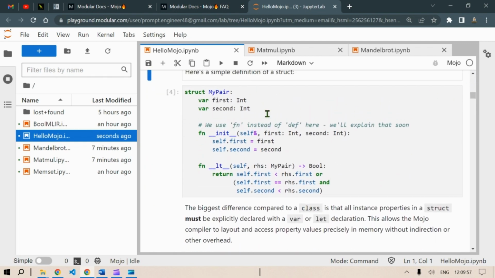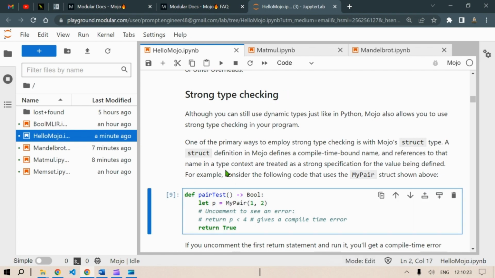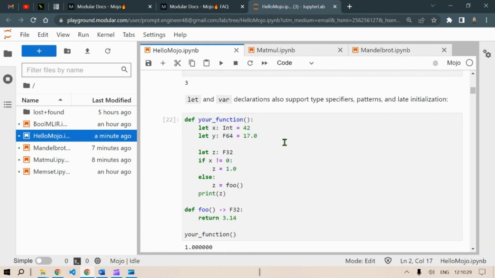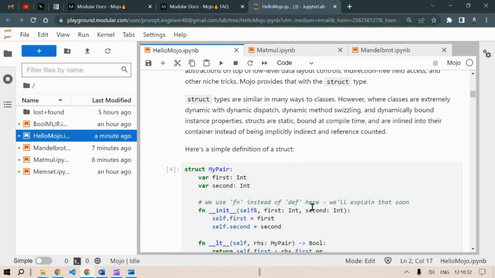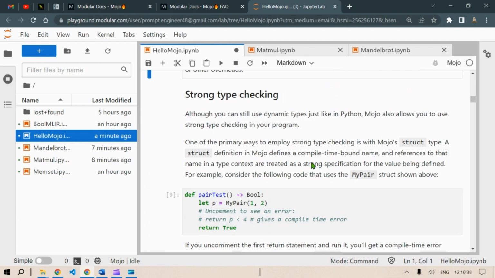Struct MyPair has variables which are mutable. The first variable is an integer, the second variable is also an integer, and we define the init method, which takes in self, first as int, and second as int. Then we have another function defined. We have strong type checking. As you already ran this, MyPair was this function. So once you run this, now we can do the strong type checking.